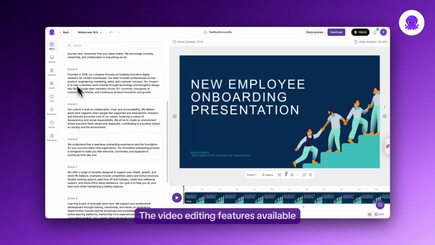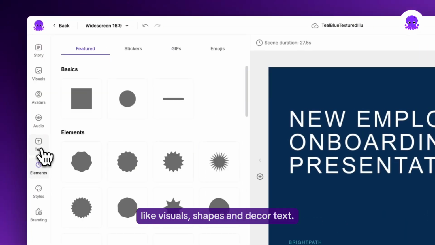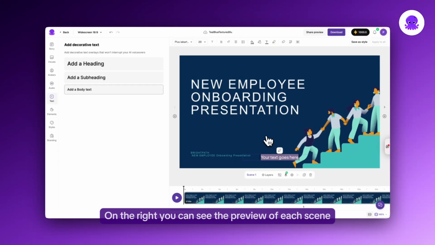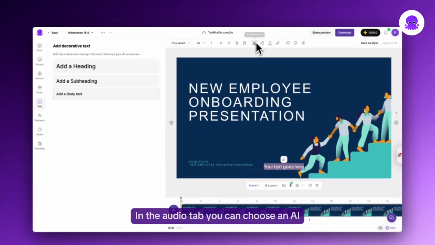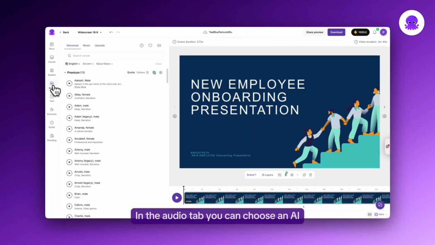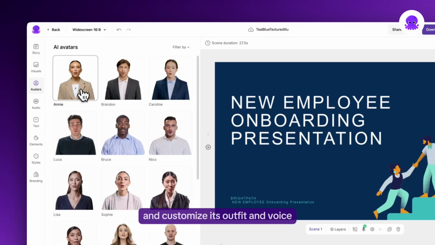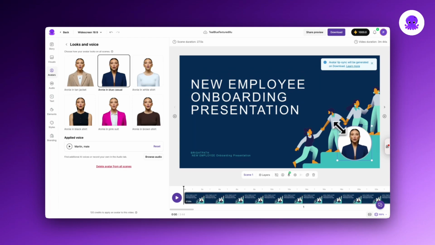The video editing features available include visuals, shapes, and decor text. On the right, you can see the preview of each scene, with the text editing and animation toolbar at the top. In the audio tab, you can choose an AI voiceover or upload your own narration. You can even add an AI avatar and customize its outfit and voice to engage viewers even more.